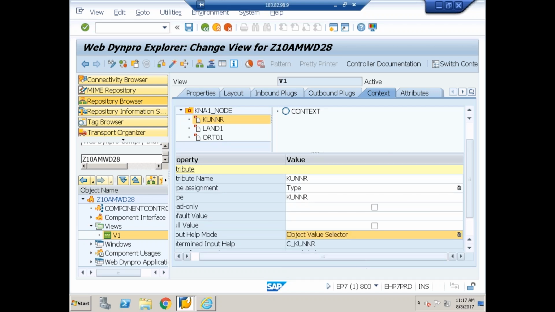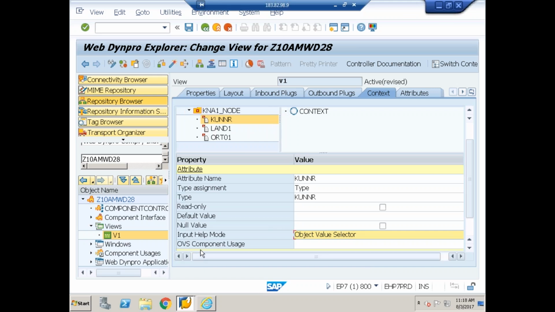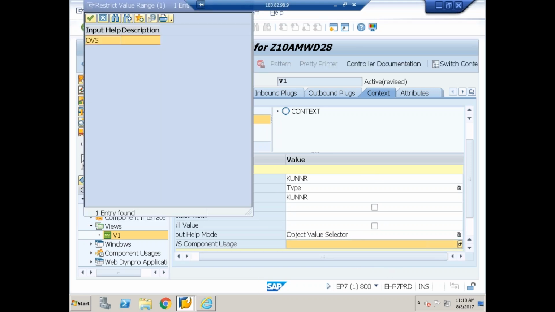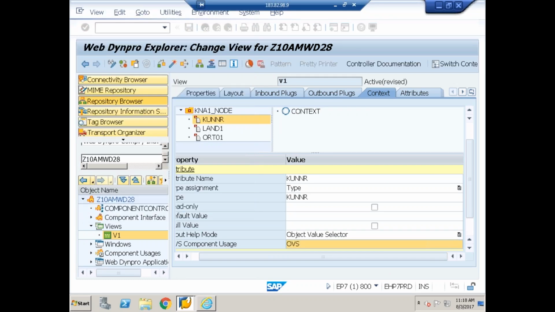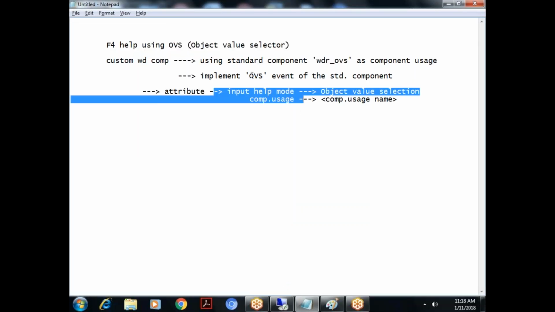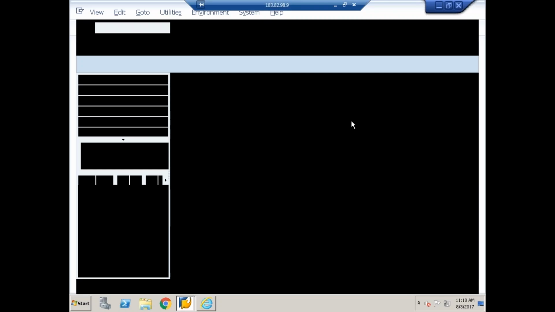I'll press enter. It is asking for the OVS component usage. What is the component usage name I gave? OVS only. So that is the change I'm doing. For the customer number, I gave the input help mode as object value selector, and the component usage is OVS. Done. So we are done with the first step. The third step: we have to implement which event? The OVS event. So we'll see that.